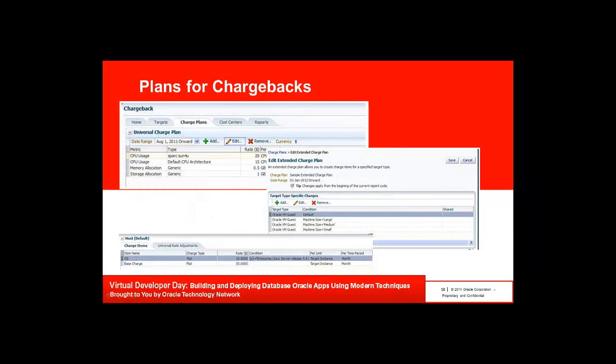Now, as you're planning for chargebacks in the cloud, the M12C provides a great interface for cloud administrators to set up and build extended and universal plans to use with chargebacks. A universal charge plan is the simplest way to enable chargebacks and can be used for chargeback across a wide range of chargeback targets. The universal plan contains 3 metrics and no further metrics can be added. The 3 metrics that comprise the universal plan are CPU usage, memory allocation, and storage allocation through the Enterprise Manager 12c Cloud Control. This simple plan offers a one-stop shop for most DBaaS environments.